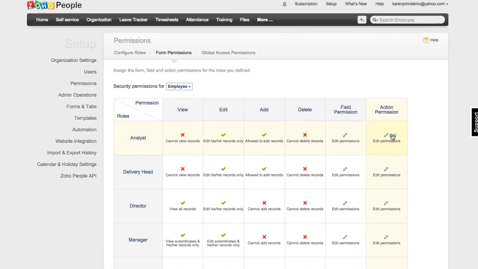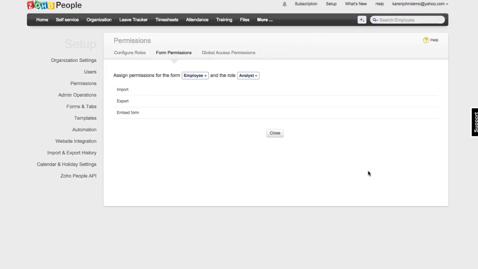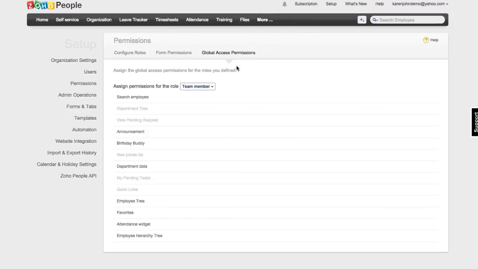Action permission helps you to define permissions to your users to import, export, and embed forms into Zoho People. And this is again based on the roles. Using global access permission, the administrator can globally control who can access the general records and forms. This is based on role permissions too. Select the role and disable the below listed things accordingly. You can disable this or you can enable it back anytime you want.